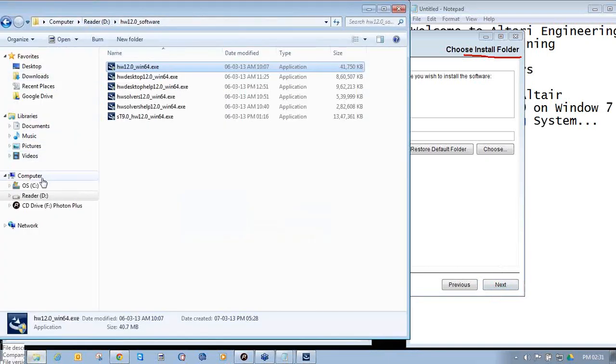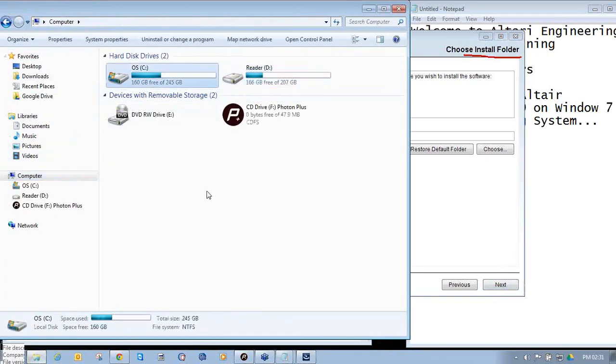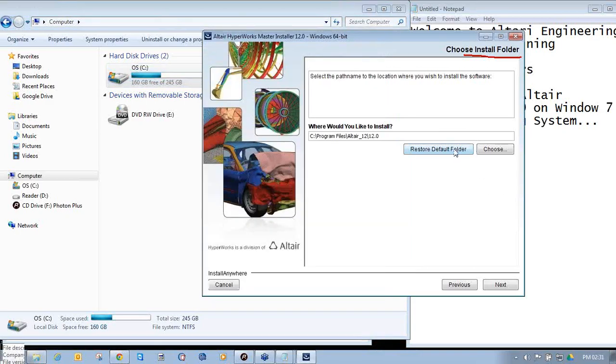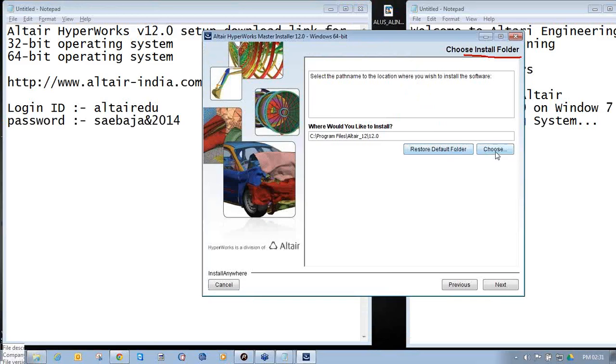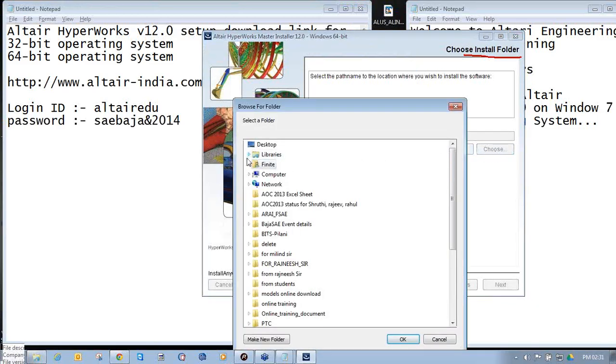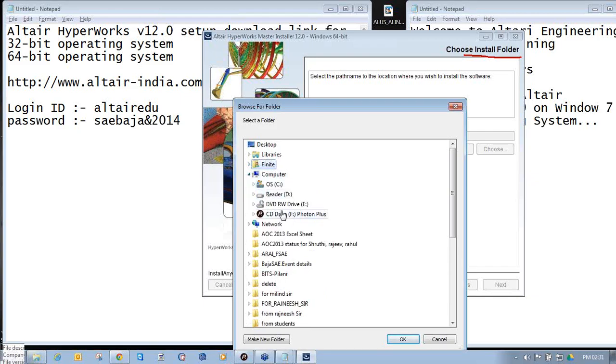Before that, you have to make sure that you have at least more than 10 to 15 GB of space free on your C drive. As you can see here, I have more than 90 GB of free space on my C drive, so I will install it on my C drive. If I don't have enough, I can install it on either D or E or any other drive on my system. I can change the location from here, or you can click on choose and select the location where you want to install it.